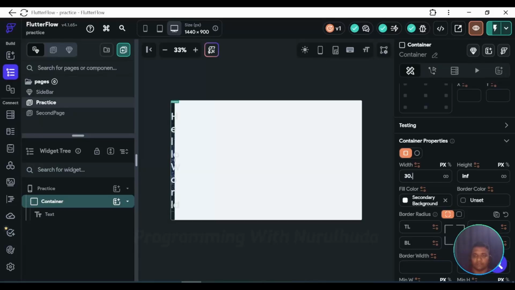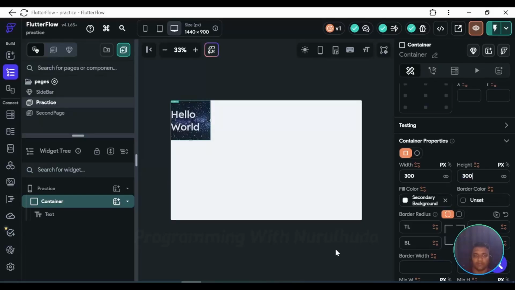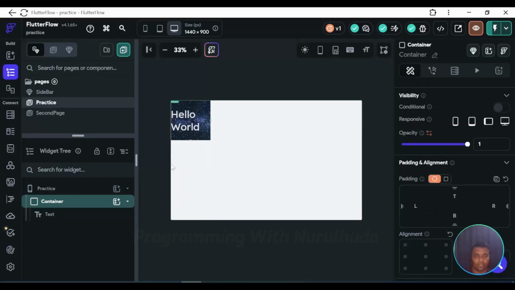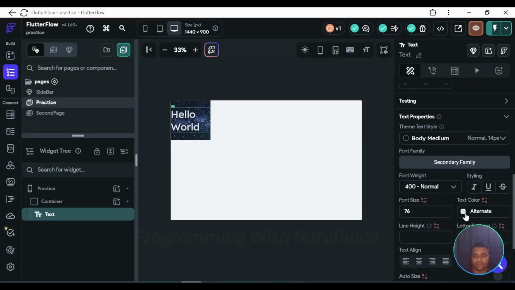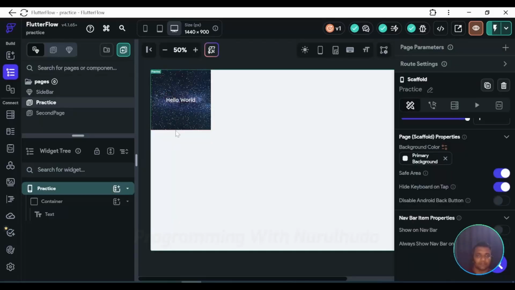300, and height also I set here 300. And font size I decrease, I set 26. Now we can see that the container's height and width both are changed.